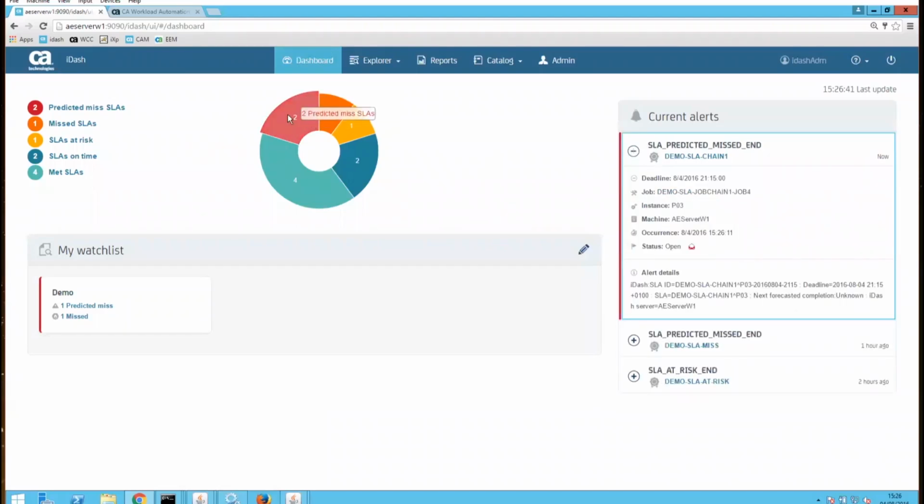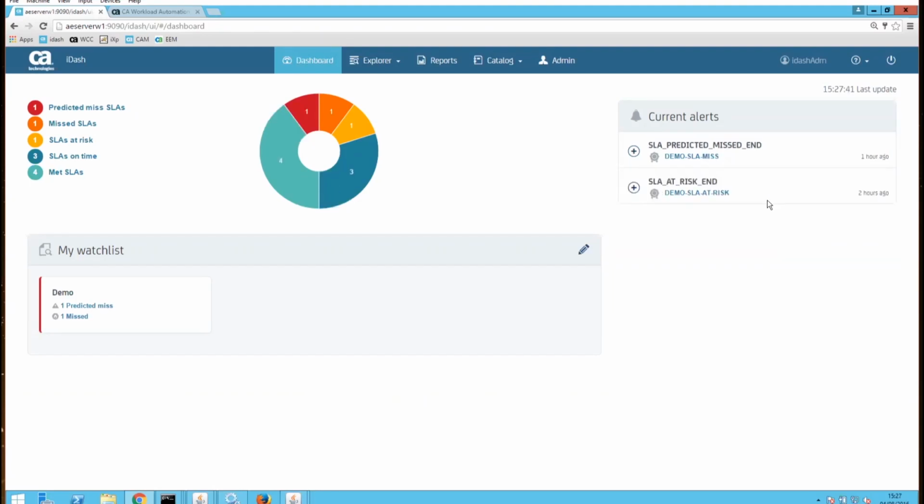Now, if within your AutoSys environment you're accustomed to AutoSys alarms and having those pushed out, trapped, sent somewhere, iDash alarms take exactly the same route. I will show you the reporting as well and how easy it is to generate a report.